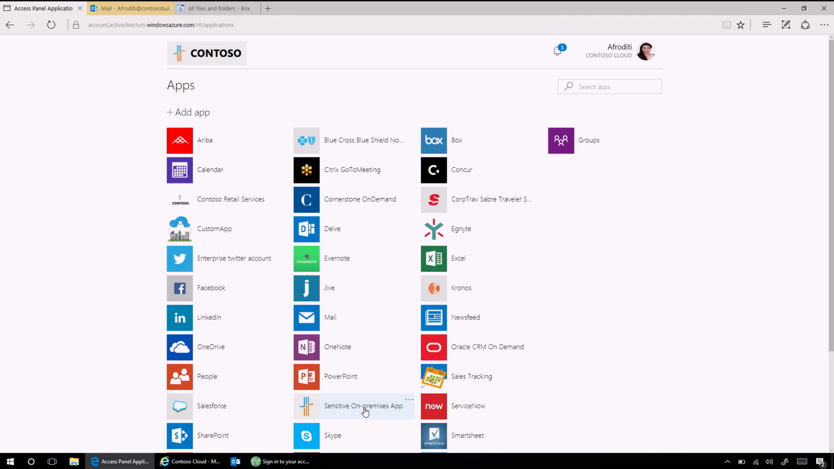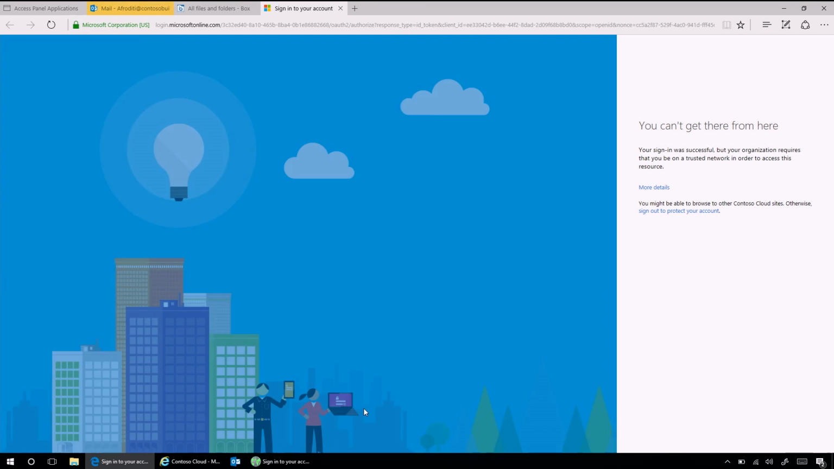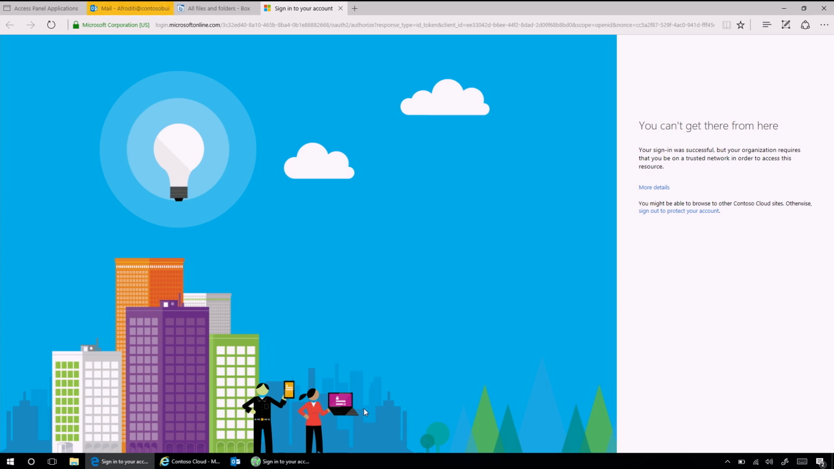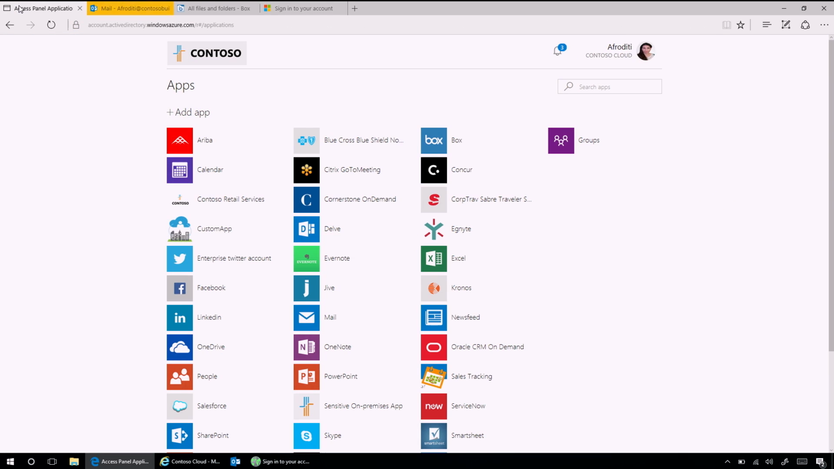So here I'm going to click on the sensitive on-premise app, and because I'm on an unmanaged home laptop, you can see here, it won't let me get in. I can't get there from here. This has been blocked, which is exactly what my administrator would want, right? So even though single sign-on worked, it stopped me from being able to get to the sensitive on-premise app.